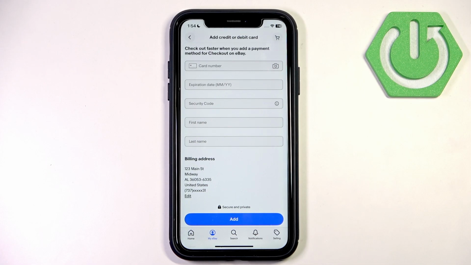Here enter the data of your credit card, so it's card number, expiration date, security code, your first name and last name, and here you can check whether your billing address is correct, and if not, you can apply some changes by pressing this edit button and then make some changes, and don't forget to save it.